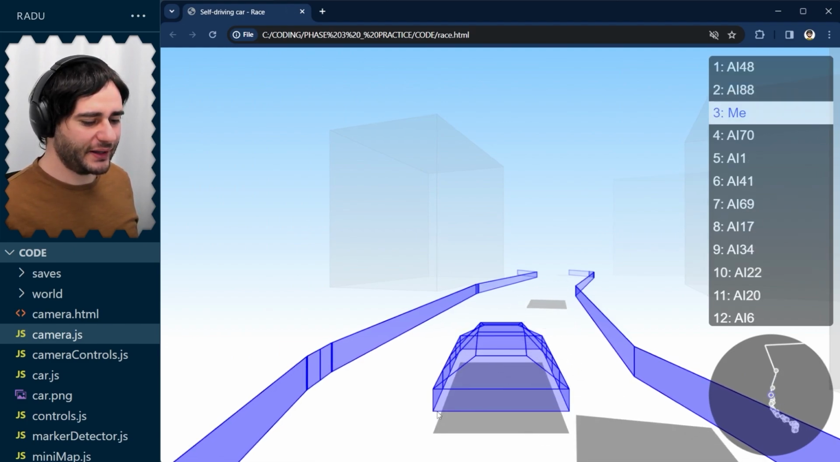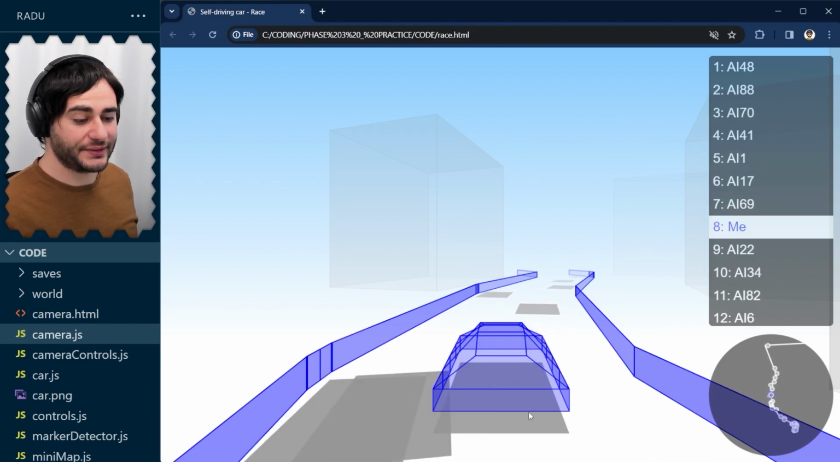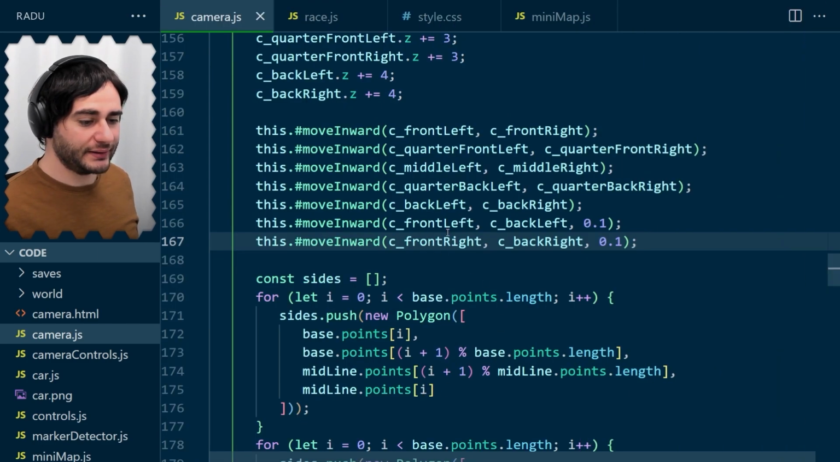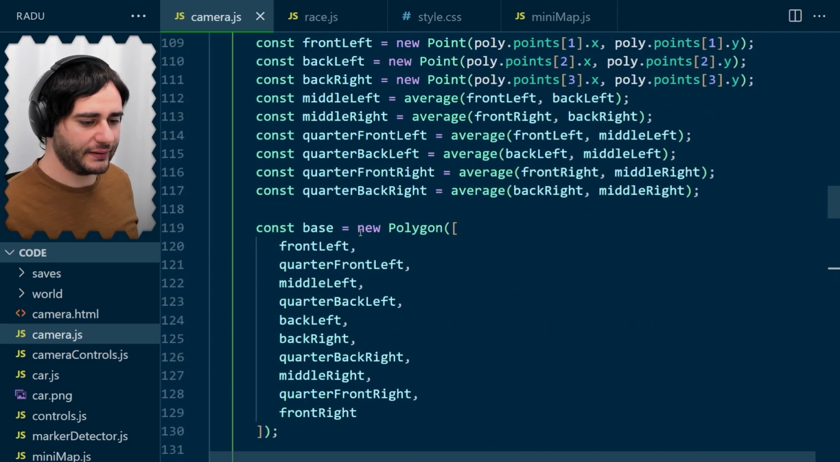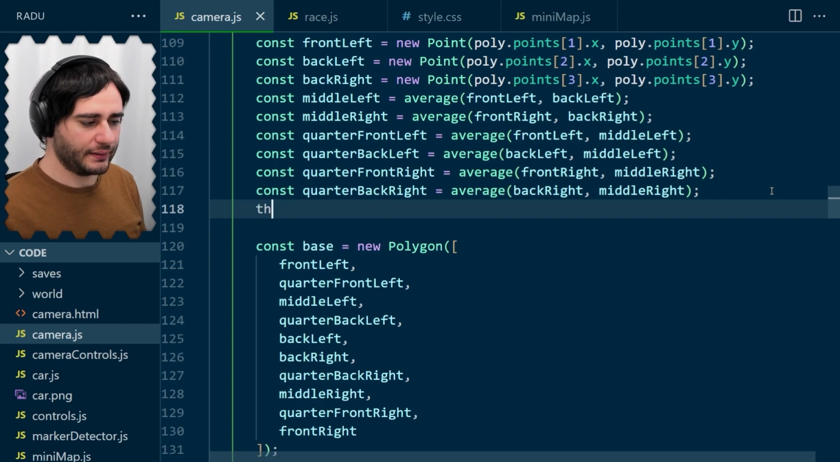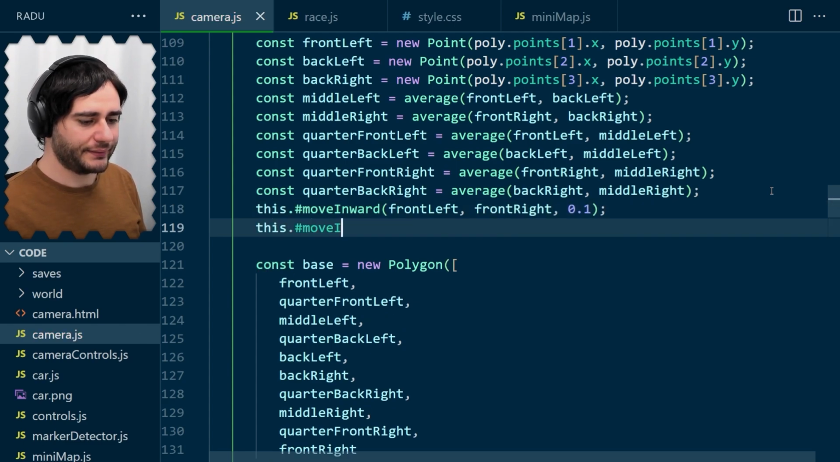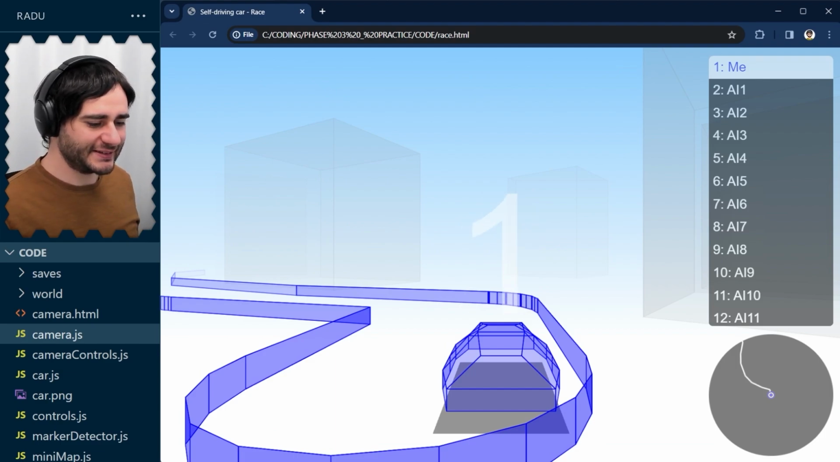This bottom part looks really rectangular, because it is. And maybe we can make it a little bit rounder here, like if we move these points inward and the ones in the front. Let's see how that looks like. We do that on the base points. So up here, after we define these base points, we can move inward the front left and the front right. Let's try 0.1 and do the same thing on the back left and back right. Yeah, this is interesting.